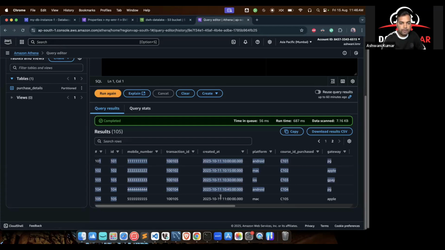And we are able to extract any table from a MySQL source, and we can load it in an S3 bucket, and easily we can query the data from Amazon Athena. So yeah, that's it.